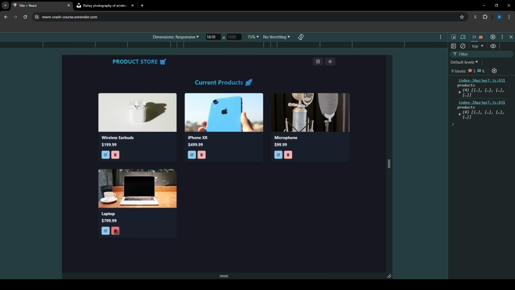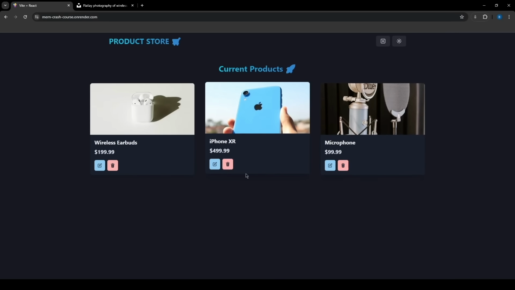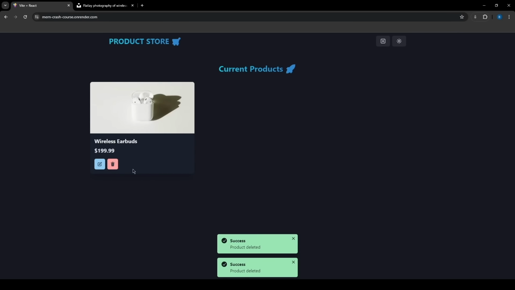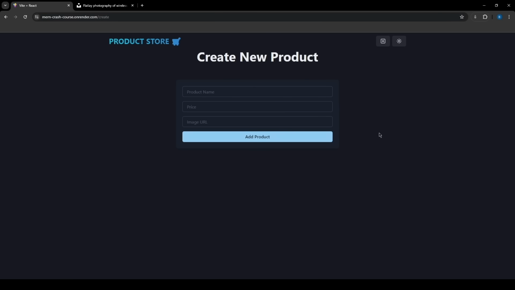If we delete all of our products, let me just toggle this mode. Let's see what's going to happen if we delete all of them. Basically, it's going to say no products found and you can create a product from here on this page.